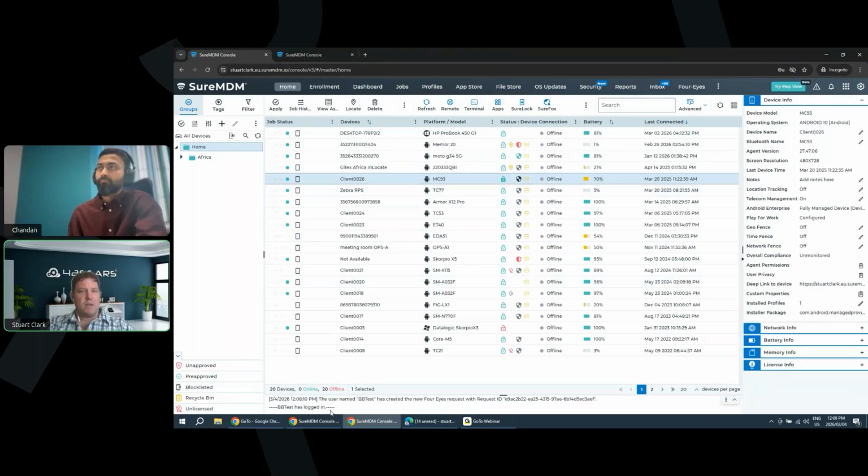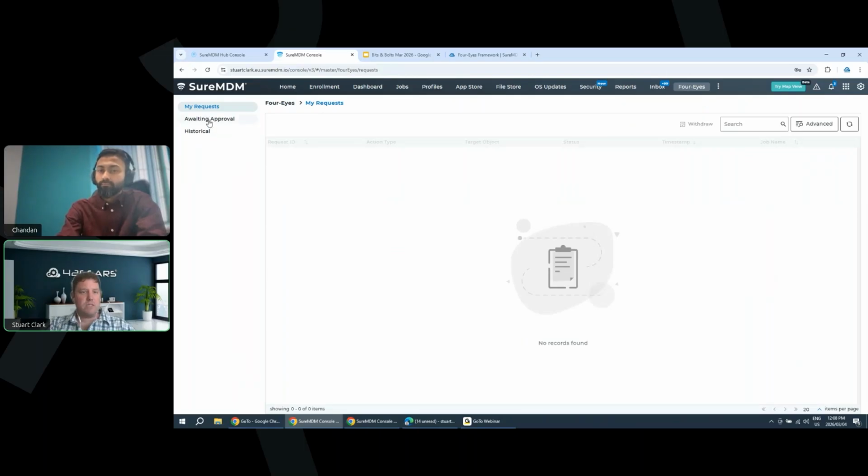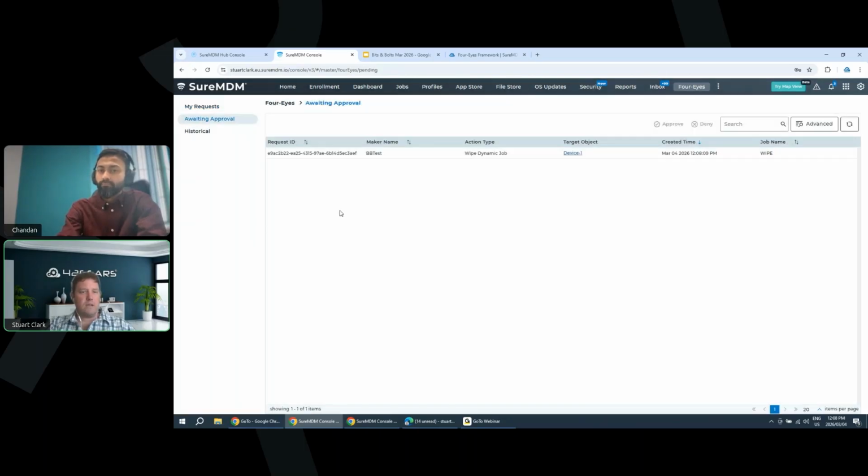If I go back to my original admin user and go to my 4 hours environment, you will see that within the awaiting approvals section I have a specific request, unique, by the bits and bolts test user. I'm able to see it was a wipe of a device, a dynamic job done from that right-click menu, the device details. At this point, I have the ability to either approve or deny that request.